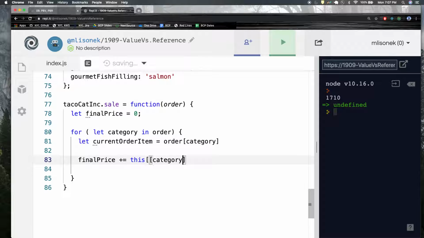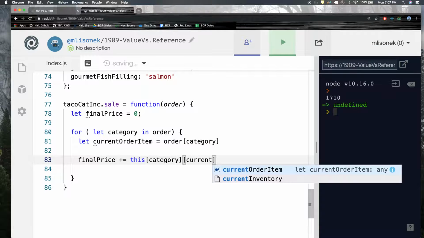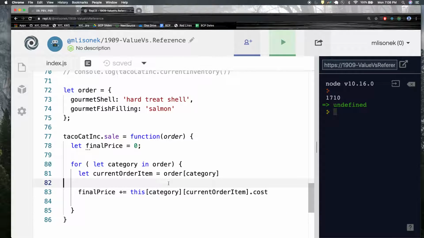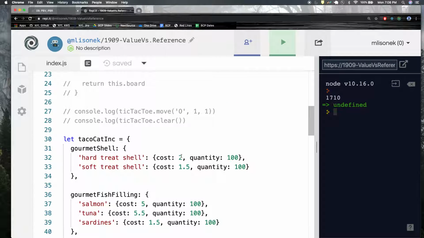This is not right. This at category at current order item dot cost. Who is confused why this will get us to this?